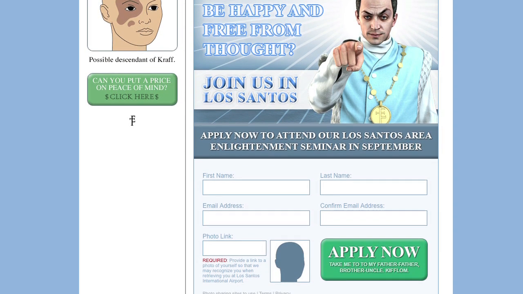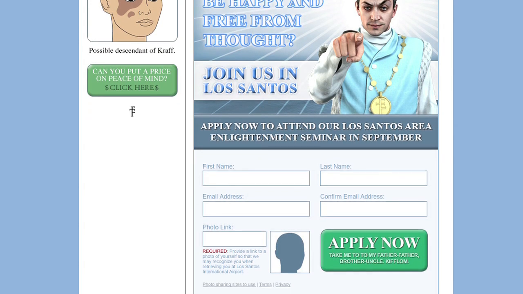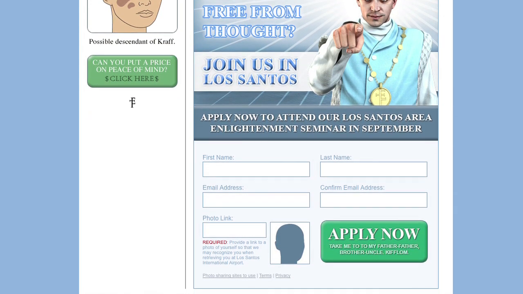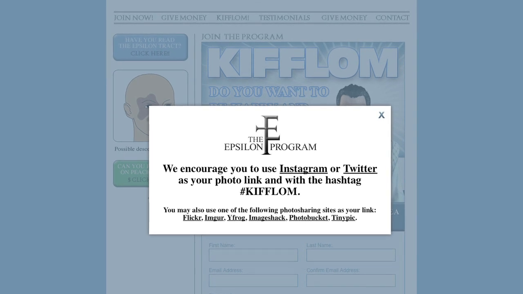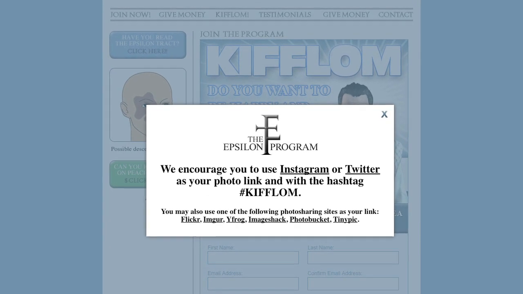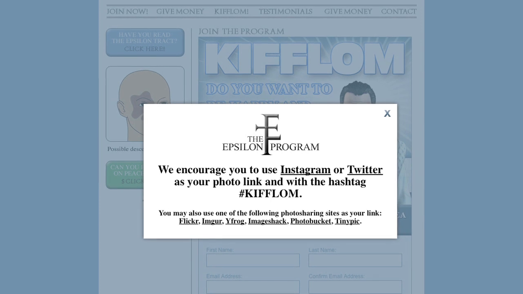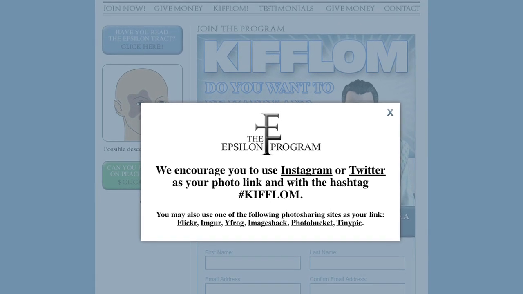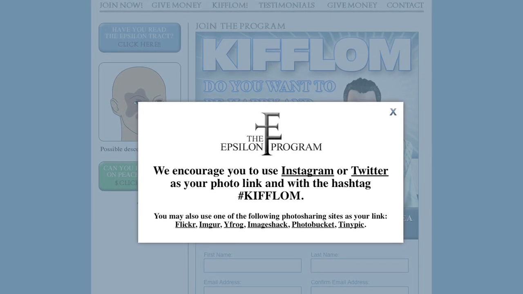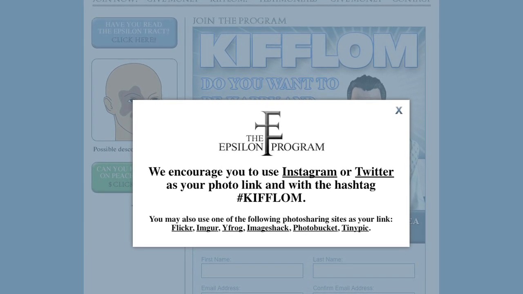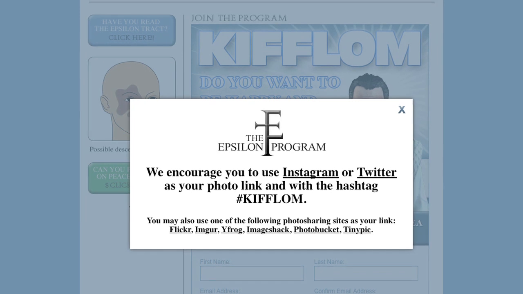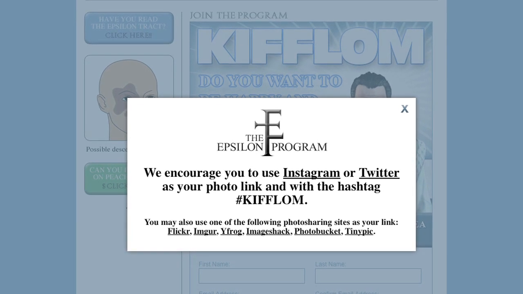Now, there's a couple of things to note. One is that there's a couple of recommended photo sharing sites. The key ones are Instagram and Twitter, which is what you'd expect anyway. When you do so, you need to hashtag your entry with hashtag Kiflom. But it also accepts photos from Flickr, Imgur, YFrog, ImageShack, PhotoBucket, and TinyPic. So between that, you're going to have some way to display your photo.